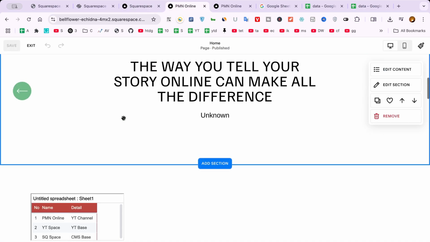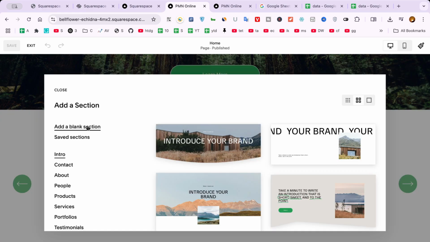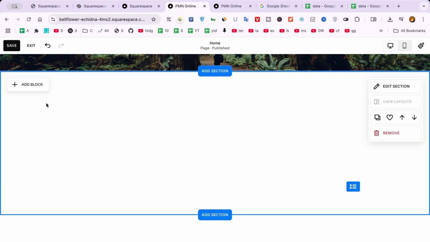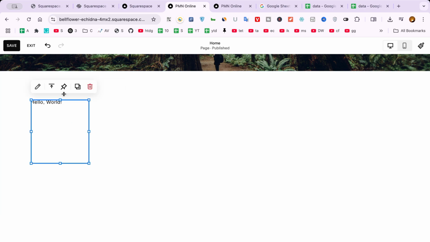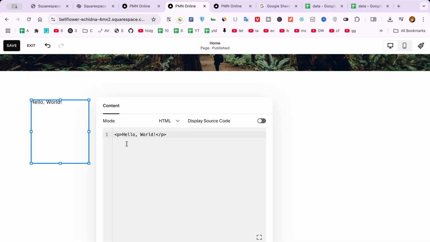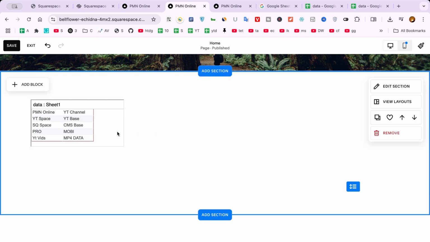Now open your Squarespace dashboard and go to the page where you want to add the spreadsheet. Click Edit, then click Add Block. If you want to embed the actual Google Sheet directly into your Squarespace page, choose the Code block. Click the pencil icon and paste the iframe embed code you copied from Google Sheets. Click Apply, and your Google Sheet will now appear live inside your Squarespace page.